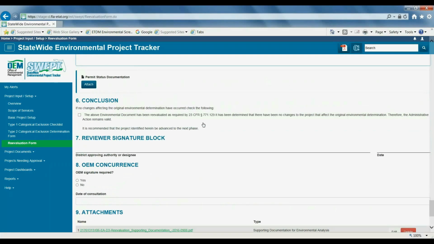Next is the conclusion section, and there's just one checkbox here. So in part 6, we're going to identify if the original environmental document is still valid, and if it is, then we're going to check the checkbox. The above environmental document has been reevaluated. It is recommended that the project identified herein be advanced to the next phase.